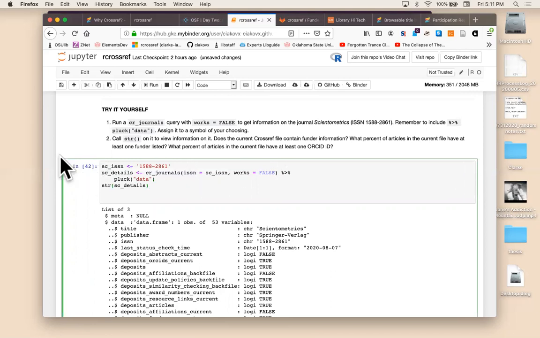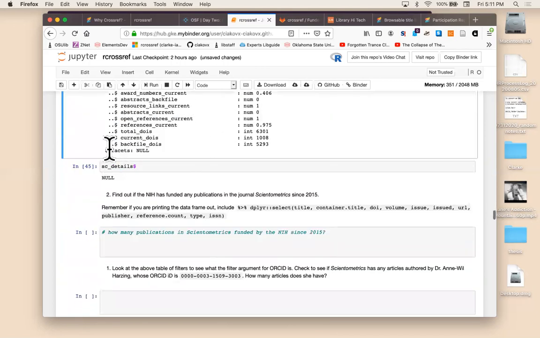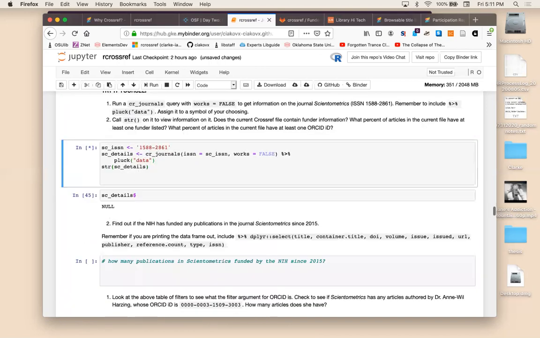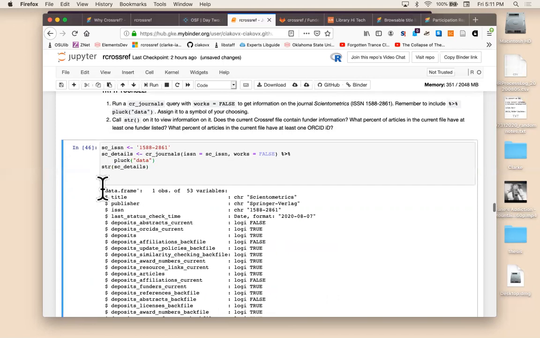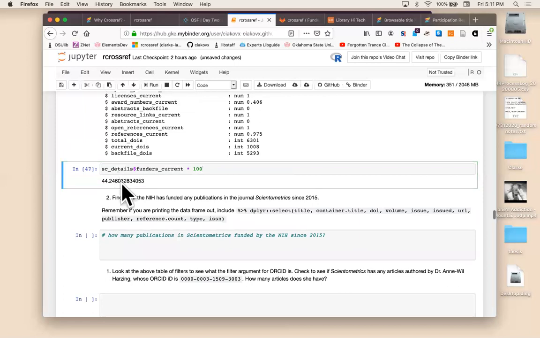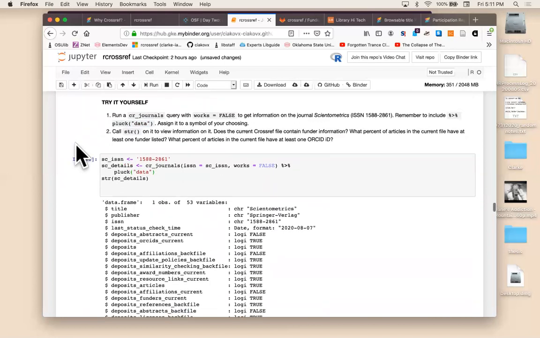And I should have known, because when I did a str, this is a list of 3. There's our meta, which is null, our data, and our facets. So that's a good reminder to you that we all make mistakes. Now I have a data frame of one observation of 53 variables, and I can do funders current times 100 and see that 44% of articles in the current file have at least one funder listed.